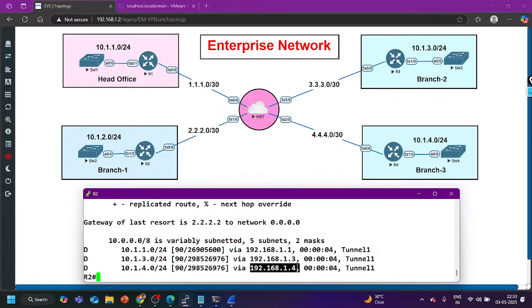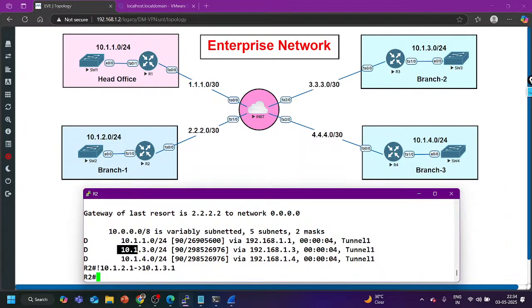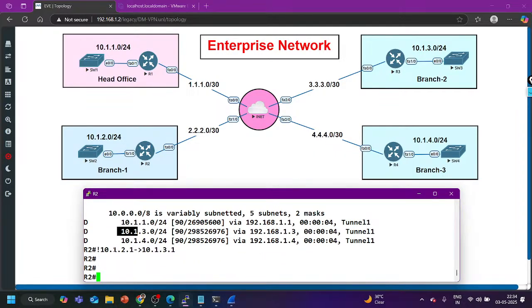But still we have one issue. What is the issue? Guys, let's say I want to ping 10.1.3.1 from the source 10.1.2.1. If you ping this IP address, the router will check the routing table. In the routing table you can see the route is there. And what is the next hop IP address? This is the next hop IP address.